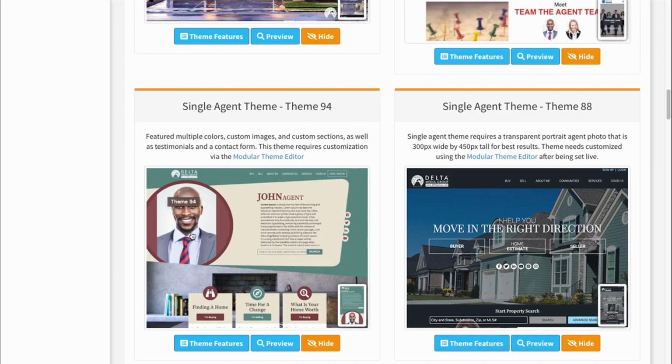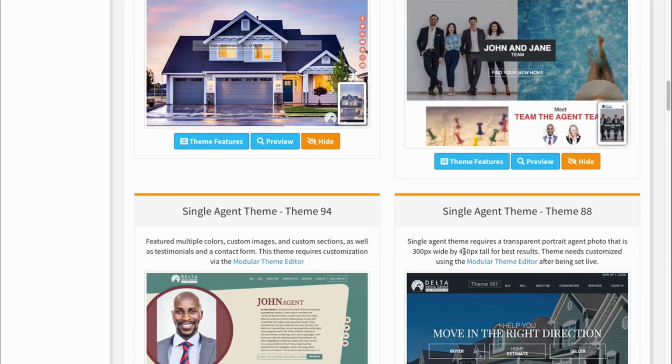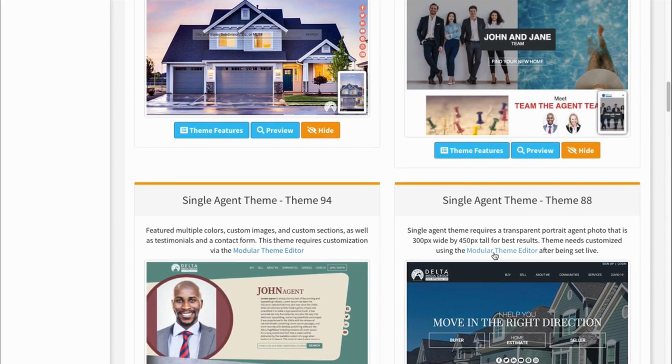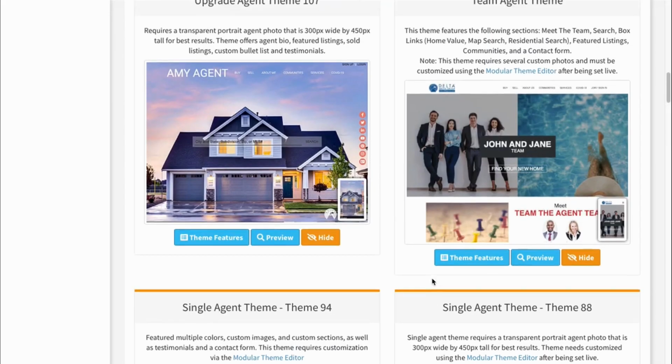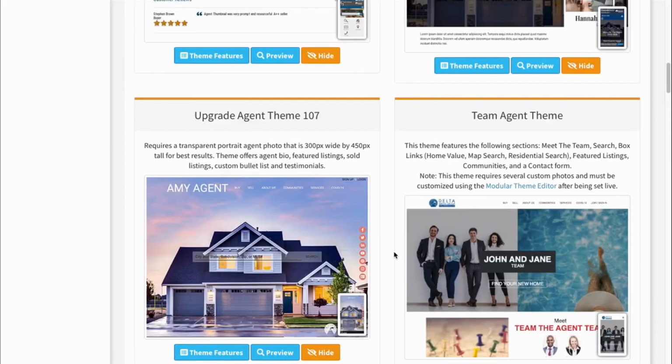This is another one that looks good if you have a large photo with a transparent background. A number of them say you want your photo to be at least 300 by 450 pixels in size in order to look as good as possible on this template. So there are a lot of things like that you'll want to pay attention to.